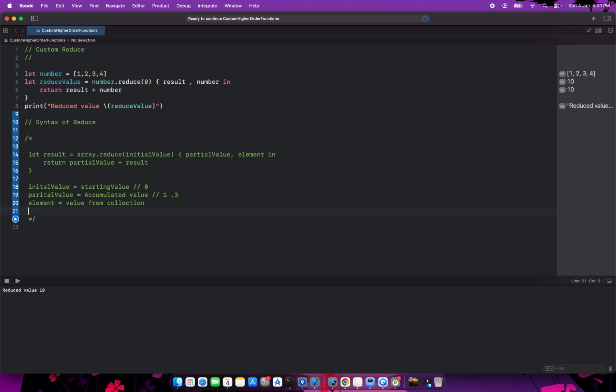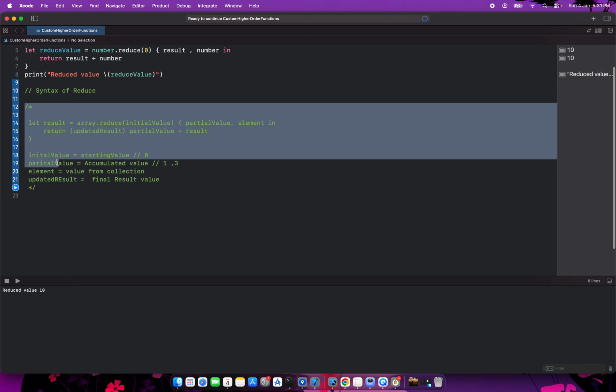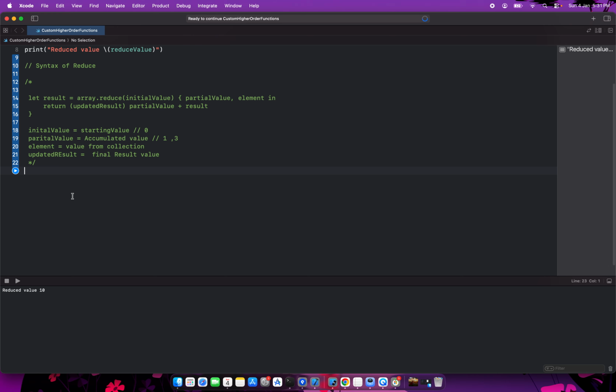And after that we are returning the updated result. Here I can say the updated result in short, and it's the final result value. So this is the syntax of our reduce higher-order function.